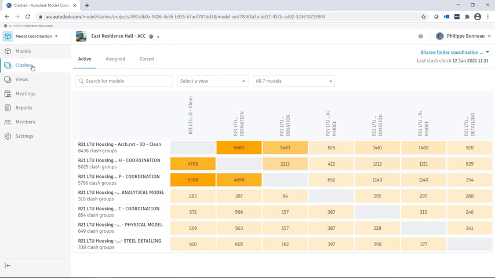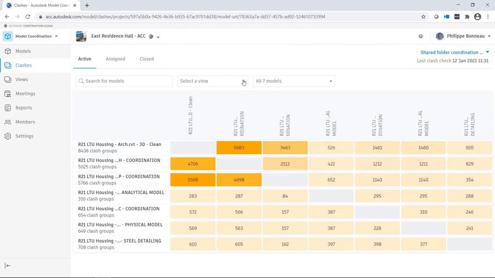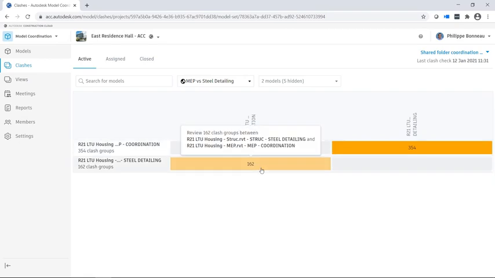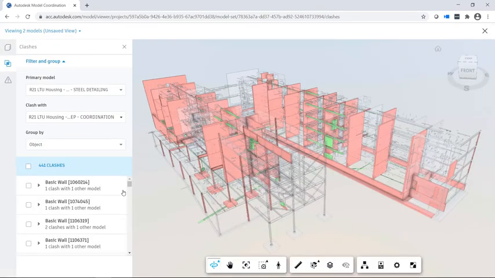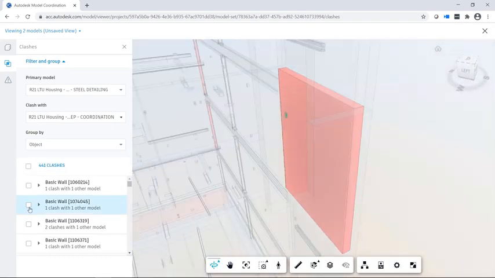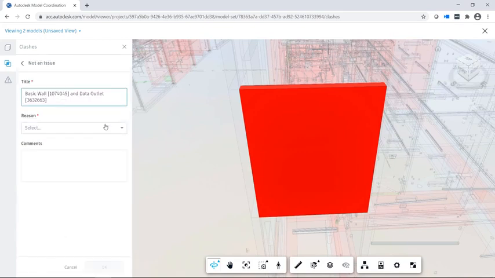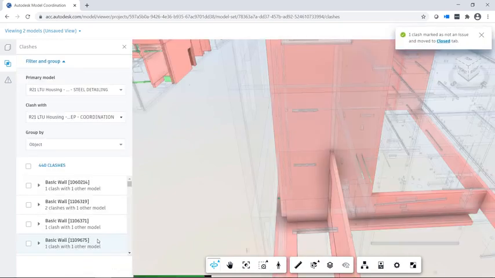You can view the number of active clashes between any two models in this matrix. Clicking on a cell will navigate to the clash location, showing you what is interfering between structural and MEP. This means you can easily review clashes without waiting for coordination meetings and precisely locate those clashes within your models. You can mark a clash as not an issue if it does not require further attention.